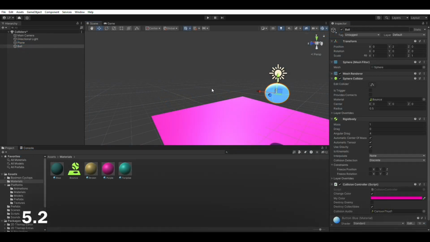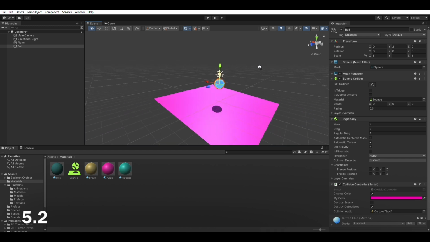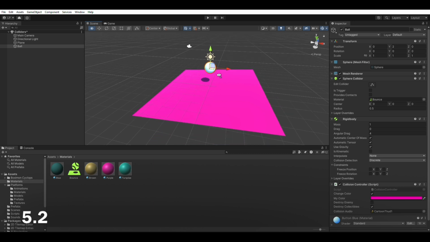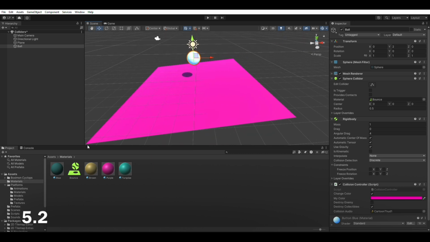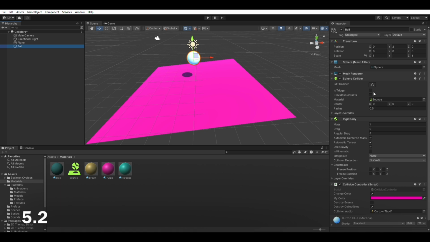So 5.2 is really just adding 3D and real world physics into your game. As you see, we have just the ball right here and then the plane. In order to add this bounce feature, we had to go into the ball and click on that little circle, and then you select it in, and then the rigid body is like this force field. Well, the rigid body is the 3D components.